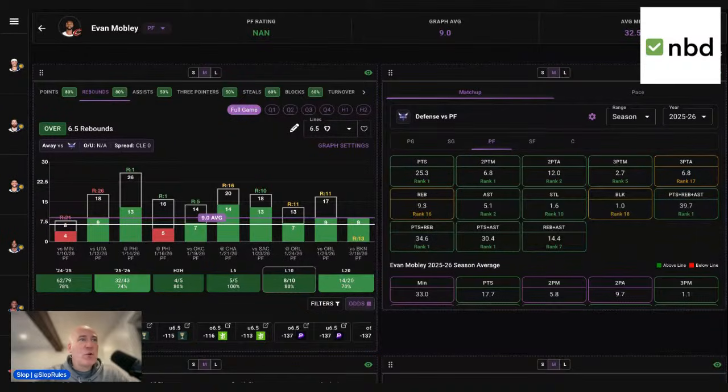What we're about to do is go through the entire NBA slate tonight using PropFinder. The thing is, we've only got about 30 minutes, so we're not going to be able to get to everything. That's why you need to get PropFinder yourself.